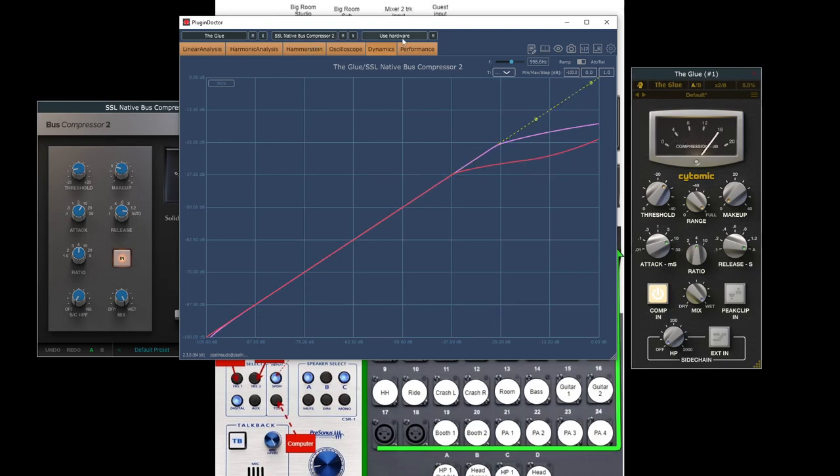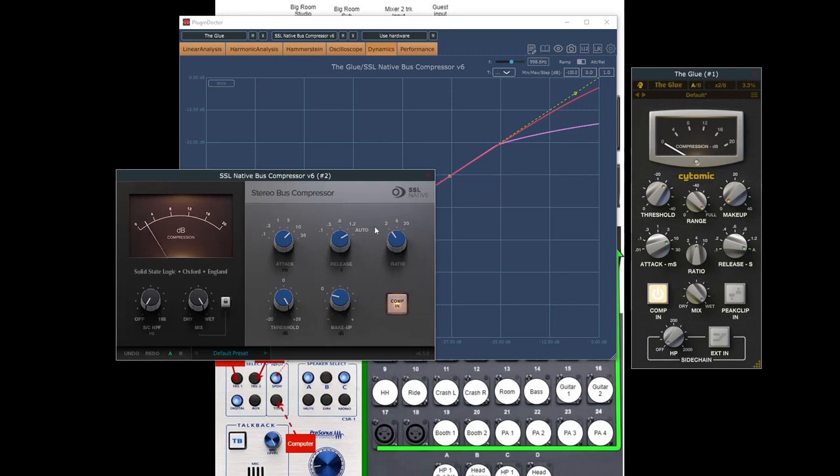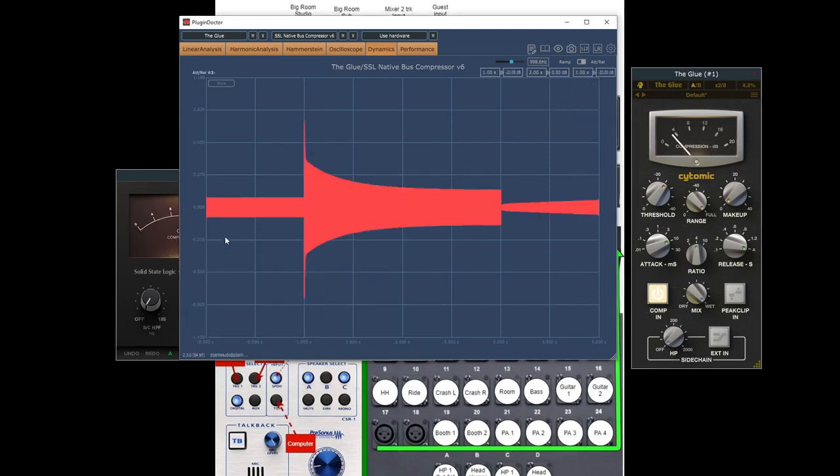All right, so let's try the other SSL ones. This is the V6. Here we go for this guy. 4-to-1, auto release, 10 milliseconds attack. No makeup. Let's get the threshold till they're about even. Okay, so this guy's a little bit closer. Looks like there might be some blow-by. Let's look at the attack and release curves here.